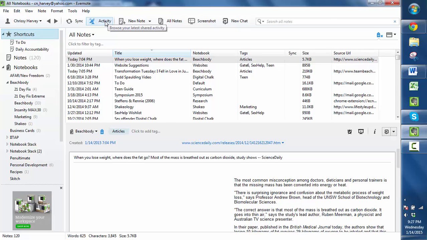One of the things that's really cool about Evernote is you can share different notes and notebooks with your team if you want to. So you can have chatting, you can see if somebody's been editing a document, things like that. You can create notes really easily. I can view all of my notes.